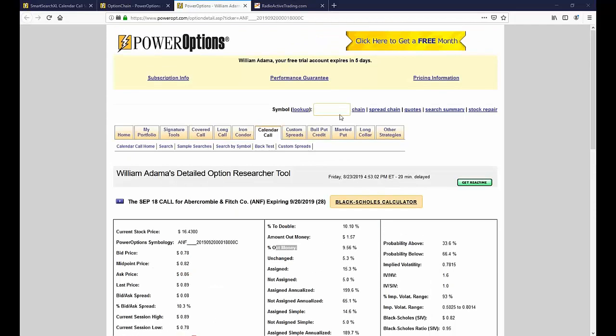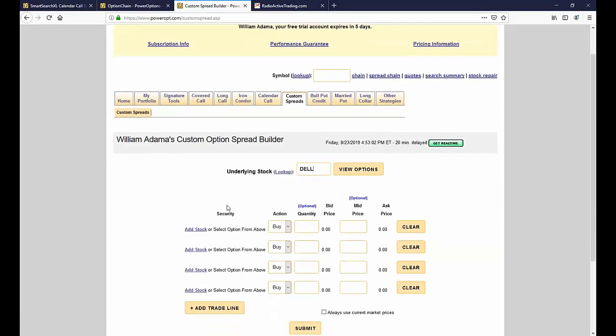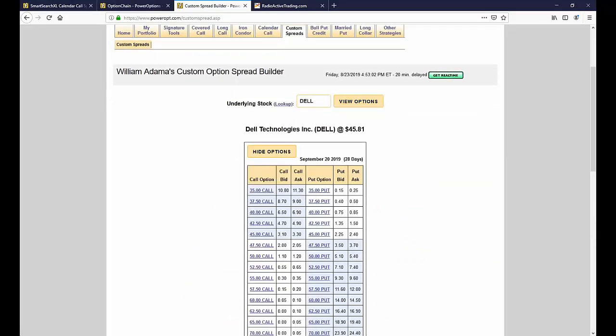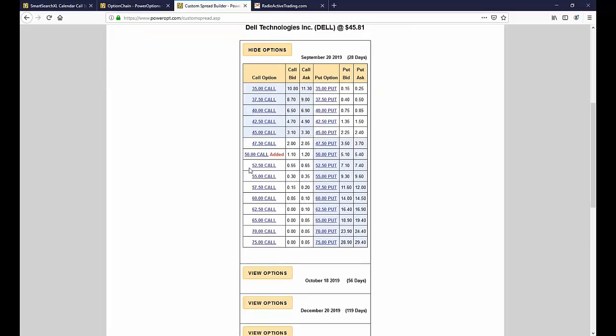Okay, I'm kind of confused on this. I'll use Dell as an example. Let's go back to the custom spread tool. It's the terminology that I think we're struggling with. So you said you were assigned at the 50 strike call, and then you exercised the 51.